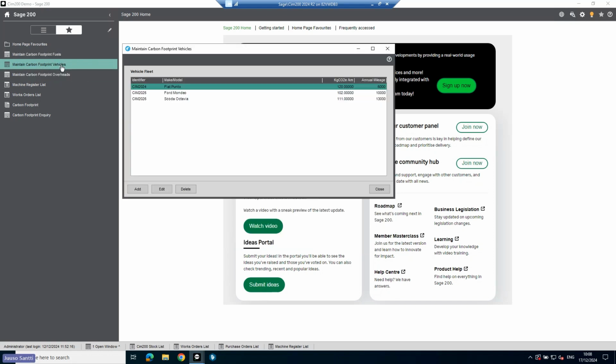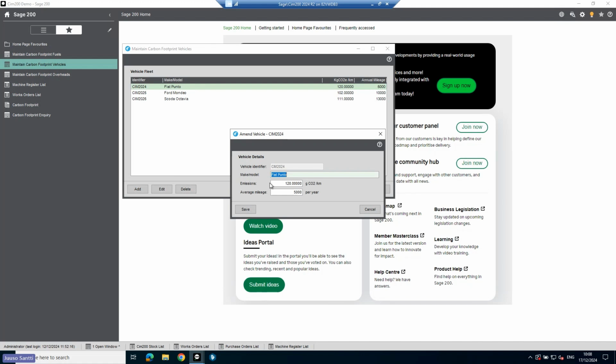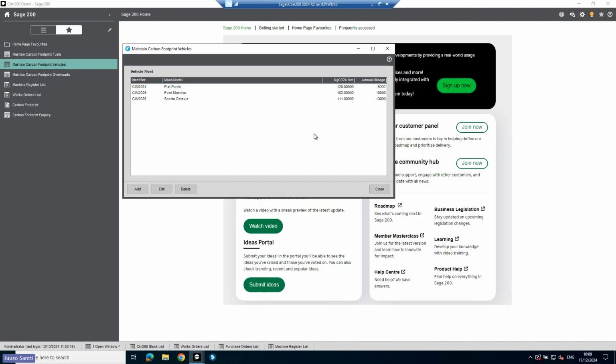You can also add carbon footprint vehicles. You will get the CO2 figures from the V5, so you can do the emissions as stated in your V5 document, and then you give the average mileage that it will be used within the business. And then we will be able to calculate and include that on your total carbon emissions.